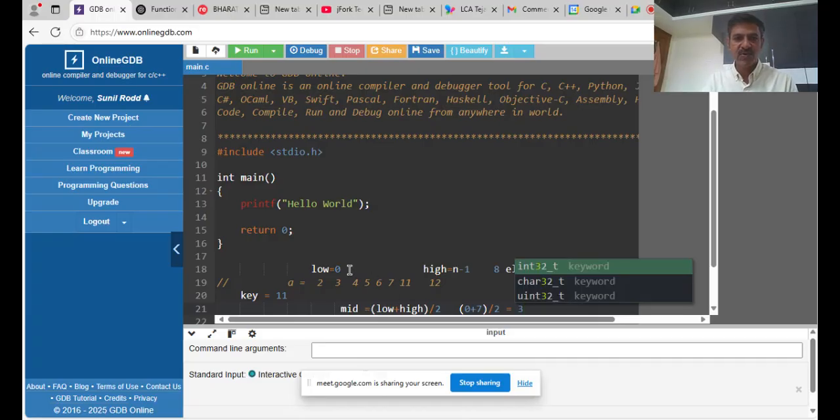Okay. Now if you observe, element 2 is at index 0, this is at 1, this is at 2, and this is at 3. So the mid element is this. The mid value is 5. Now the key which you are searching is 11. Okay. Now we know that 11 is on the right hand side of mid.